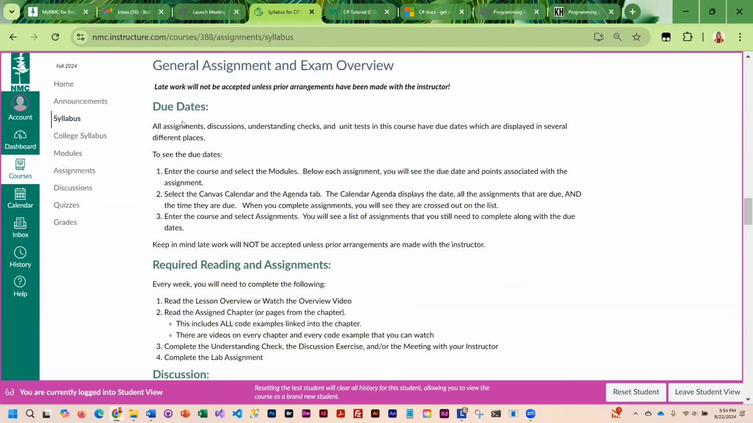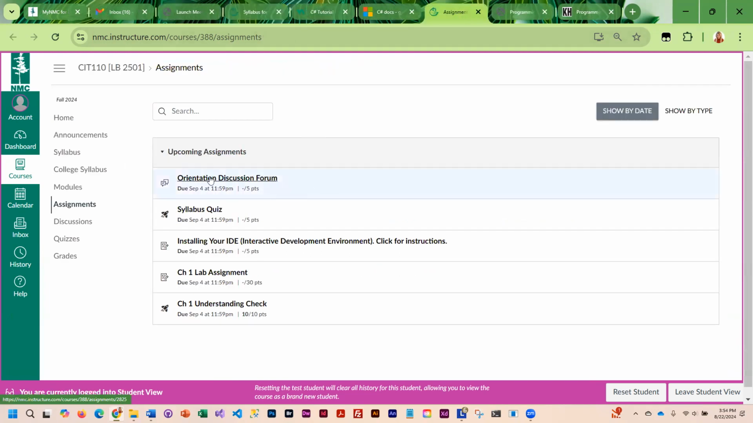And so that is our due dates and the assignments. Another place where you can find the assignments is going into the assignment tab. I'm going to open this in a separate little tab here. And here you just see upcoming assignments. And this is the same way that they are displayed in modules. So you are going to see the due date, due time, and the number of points.